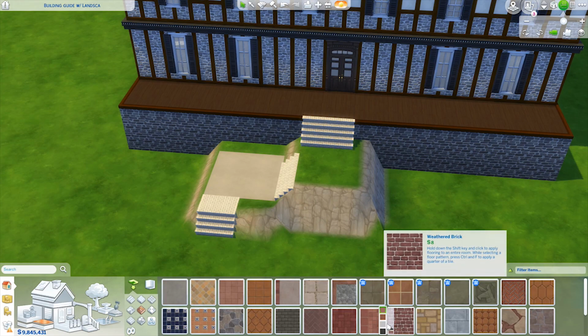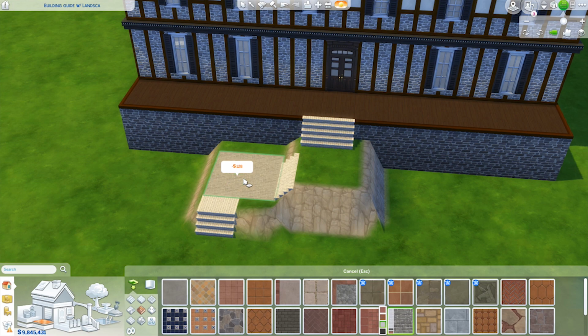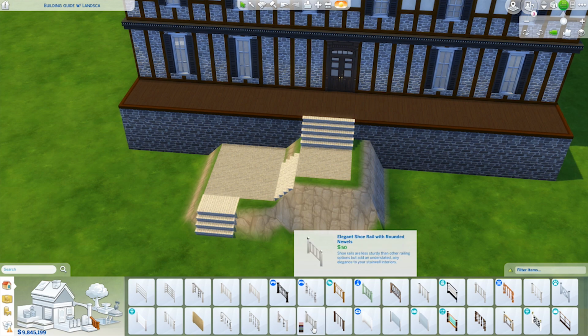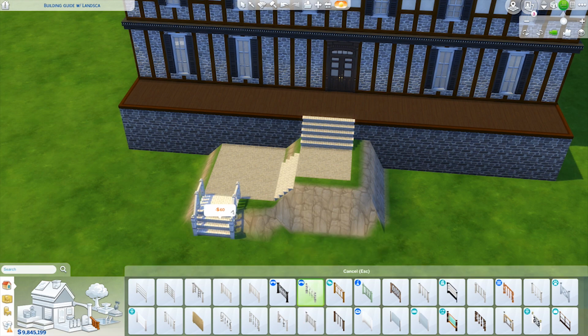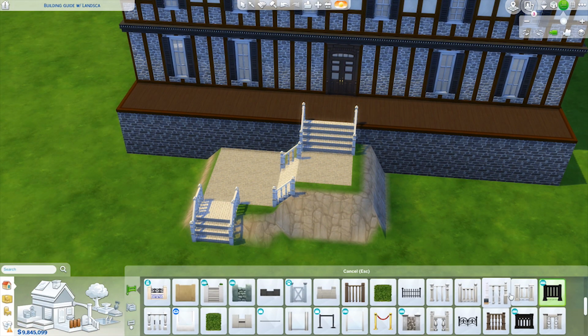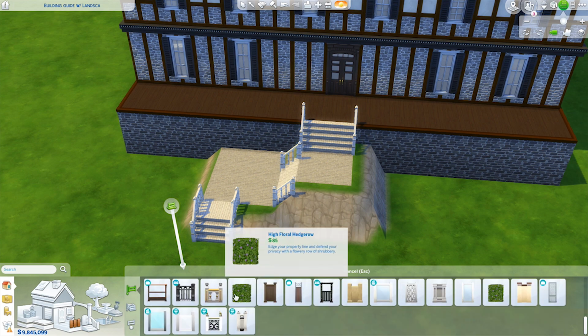Let's do the brick. Go ahead and put some nice brick on here, like so. We'll do brick up here also, like that. And then we can come in with our railings, and we're just going to choose this white railing here. Choose it like that, and then we can put our fences up. Let's see, do we have that same fence that matches that railing?